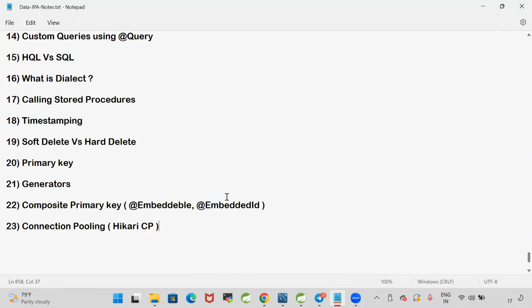Whenever we add the Data JPA starter in the pom.xml, immediately it will check for the data source properties. With the data source properties, that connection pool will be created. When we want to perform an operation, JPA will use the connection from that connection pool internally to perform the database operations.